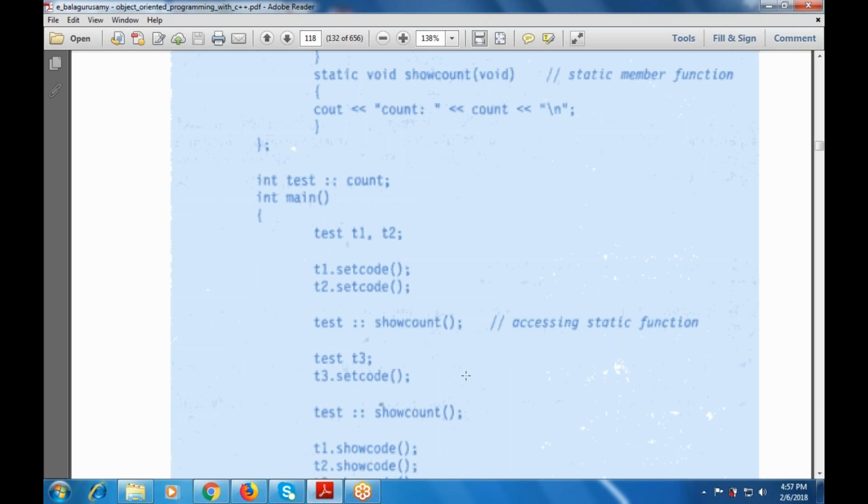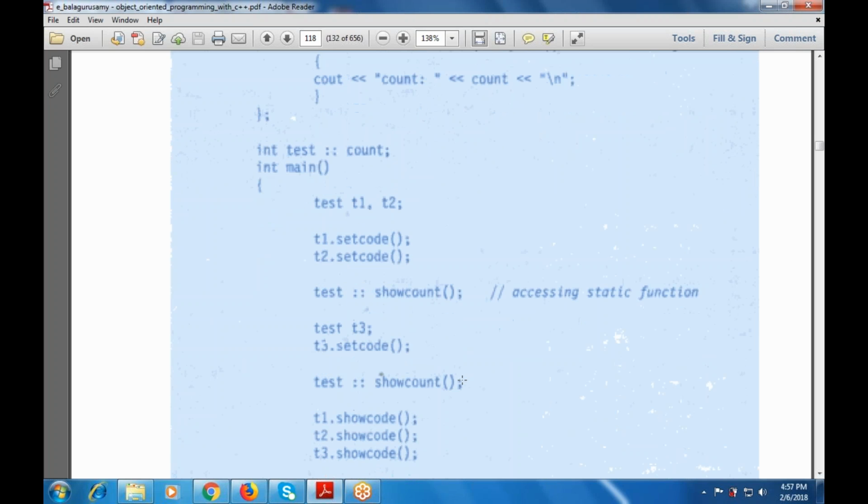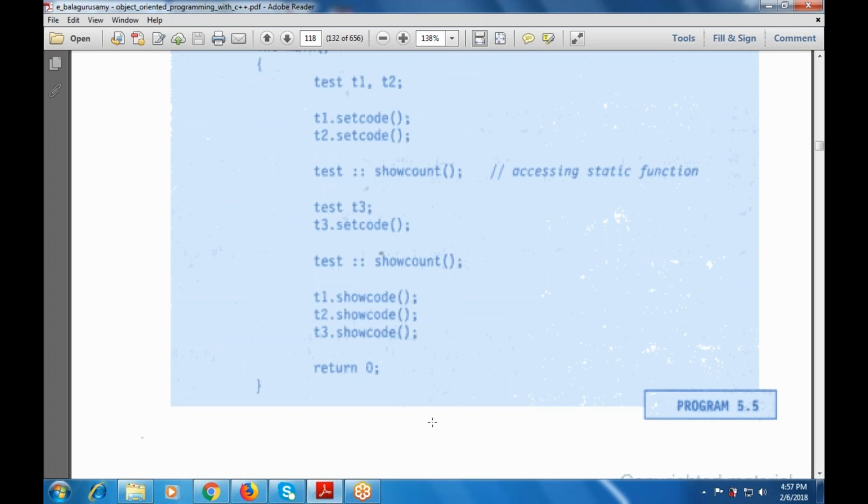Then again we are creating one more object, one more variable, that is t3. We are using t3 dot set count or set code. Then test show count, t1 dot show code, t2 dot show code, and t3 dot show code. So this will be available with the show count, and that gives the value, and in this there is a return 0.